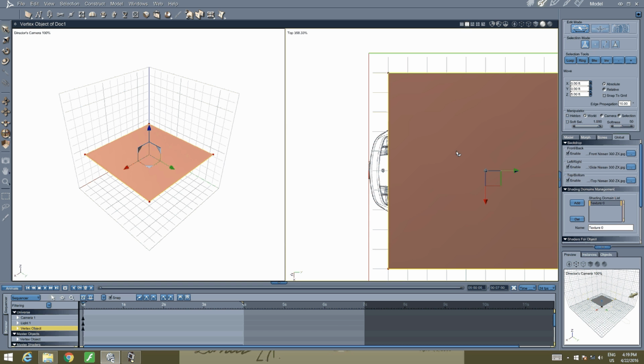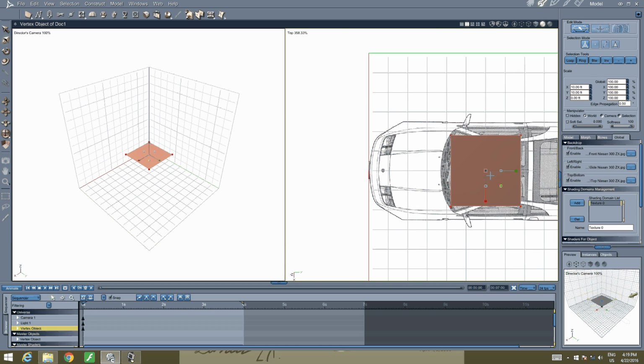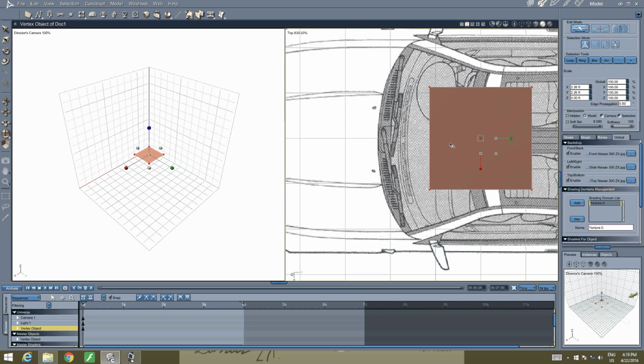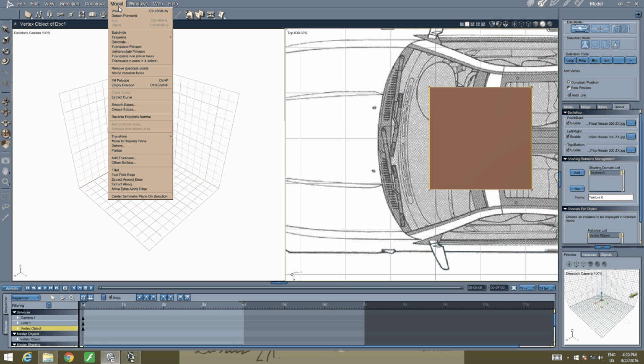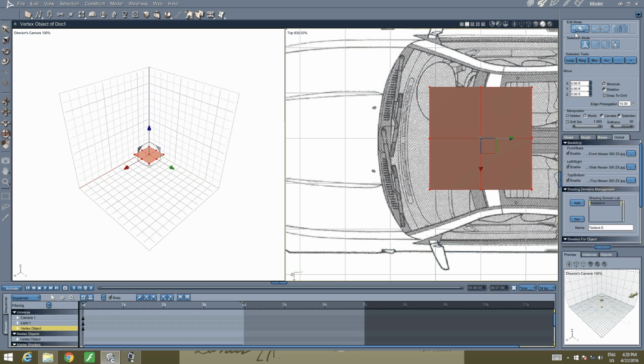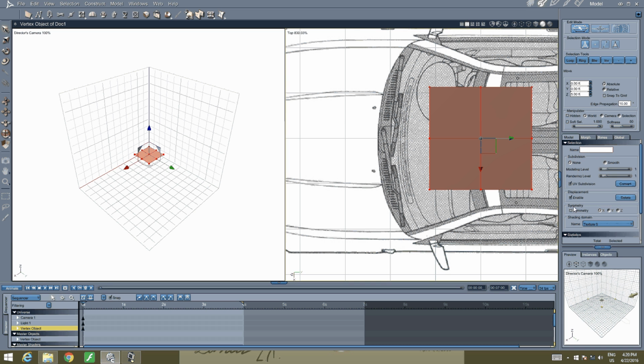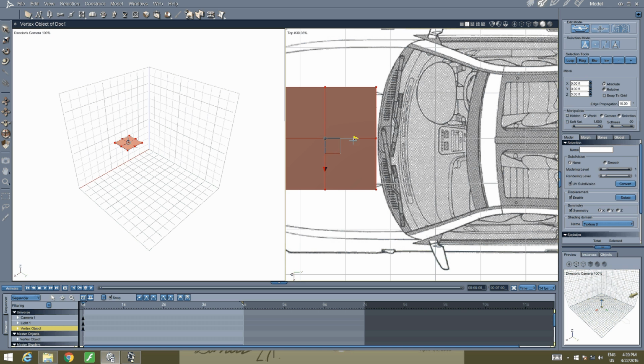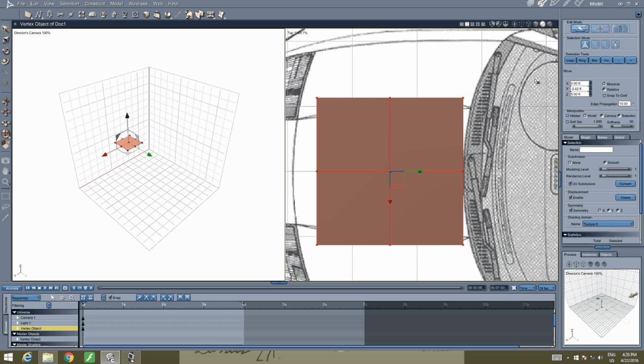And I'm going to right click, scale, and I'm just going to go into here, translate, and smooth right there. And now I'm going to go into model, symmetry, go into here and move this right here.